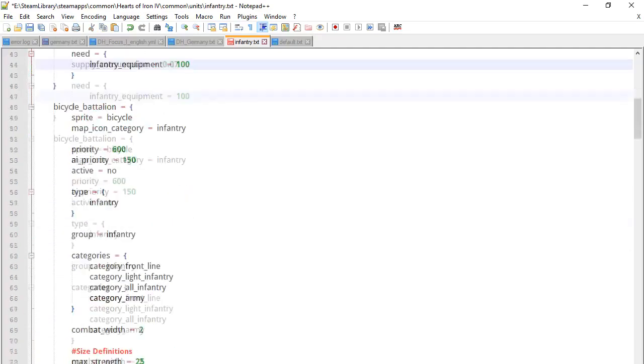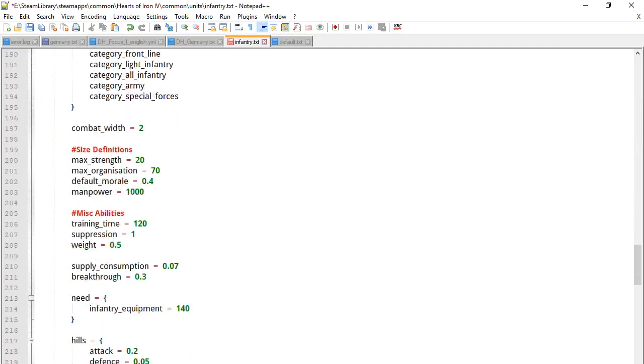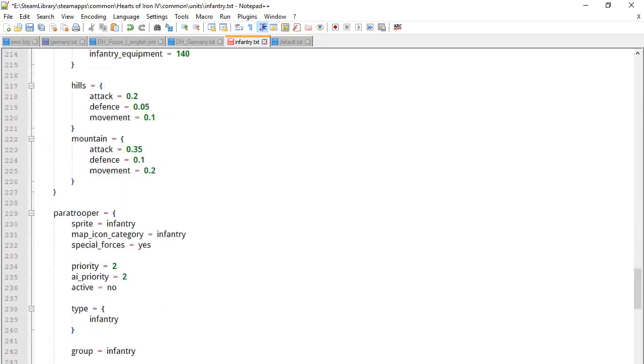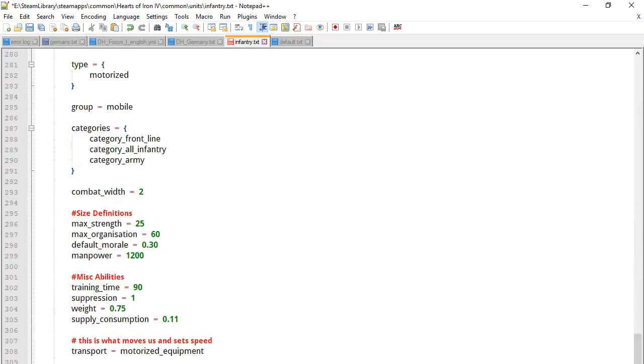Now, there is something rather special here. If we scroll down and go into motorized, yes. So they actually have this extra part. Transport equals motorized equipment. This is interesting.